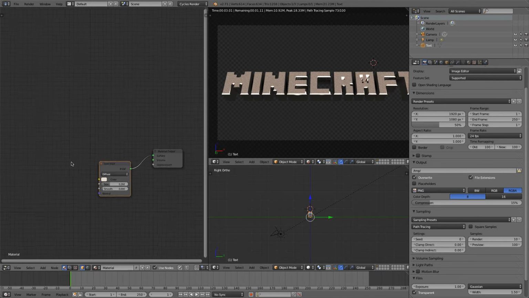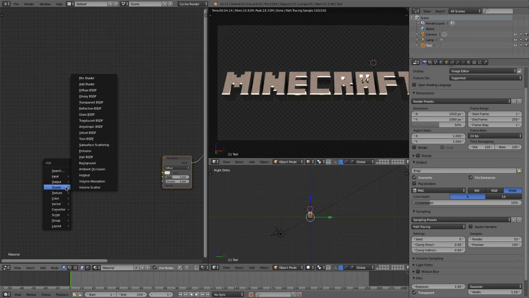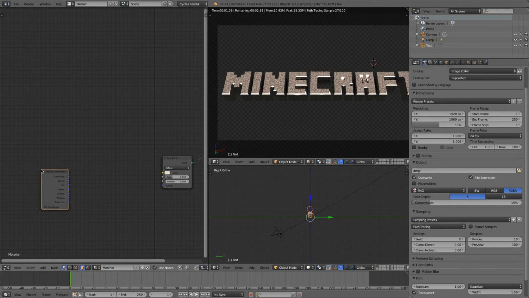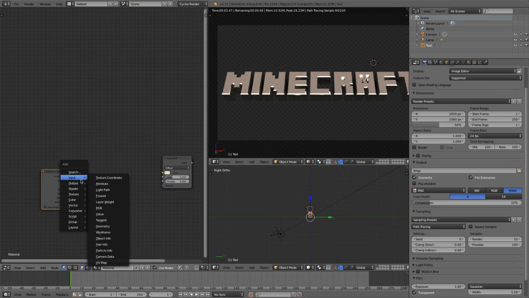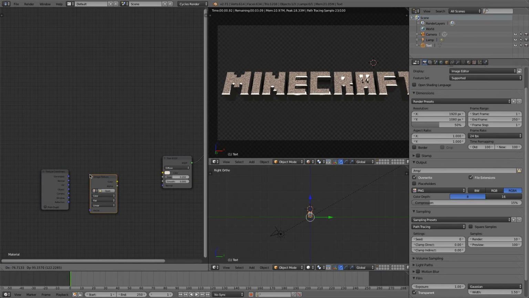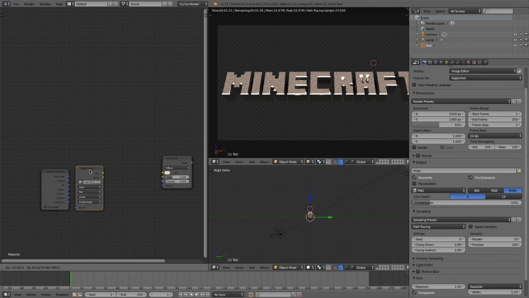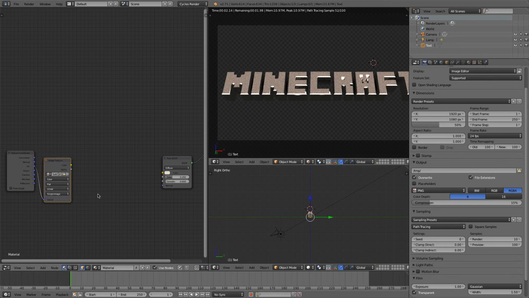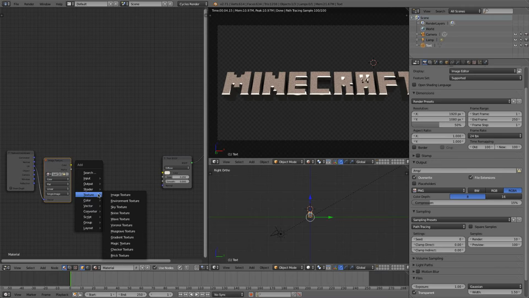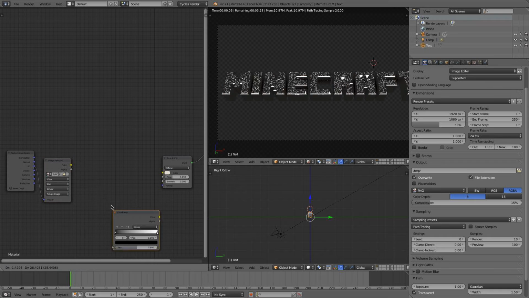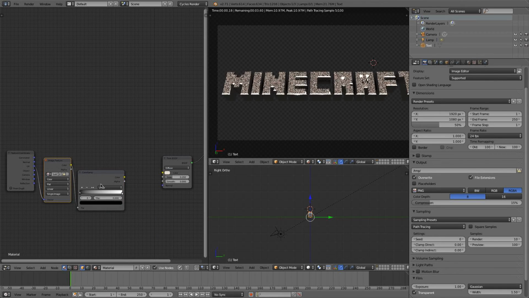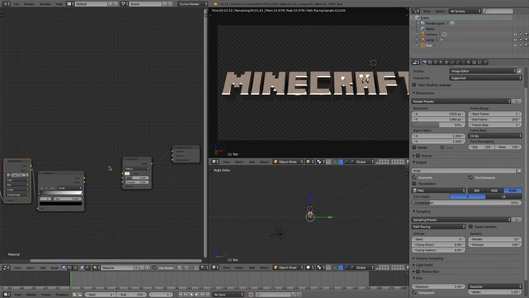So what I'm going to do for that is Shift A, add in a texture coordinate to start. Shift A, add in a texture, image texture. Whoa. Now I'm going to open up that texture that I showed you in the beginning that you want to download, my soil cracked texture. I'm going to plug the UV into the vector. And I'm going to Shift A, add in a converter, color ramp. Plug that from the texture into the color ramp.